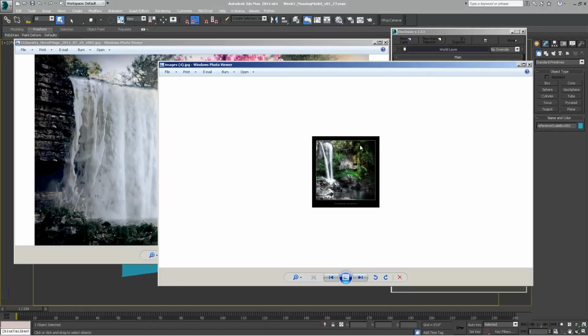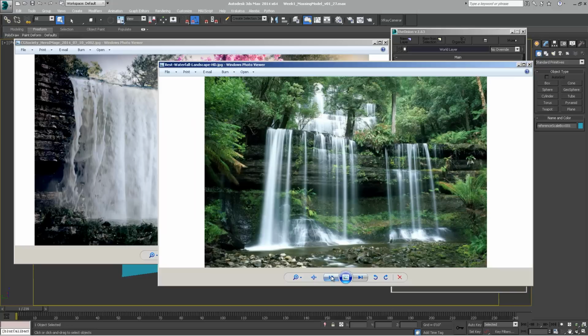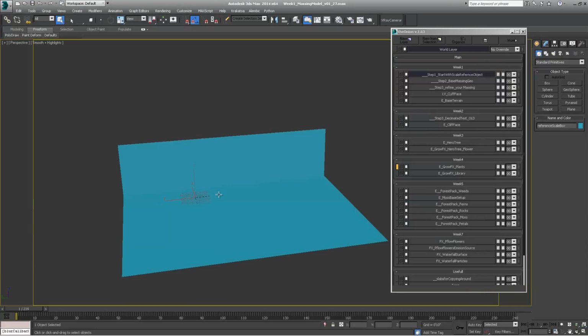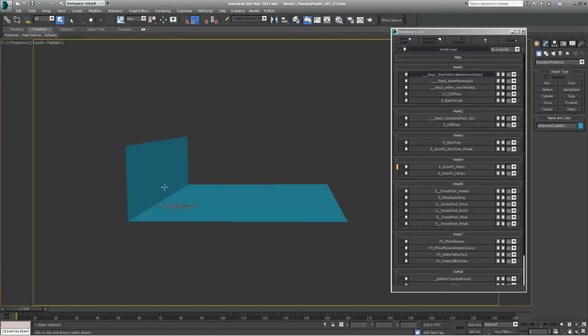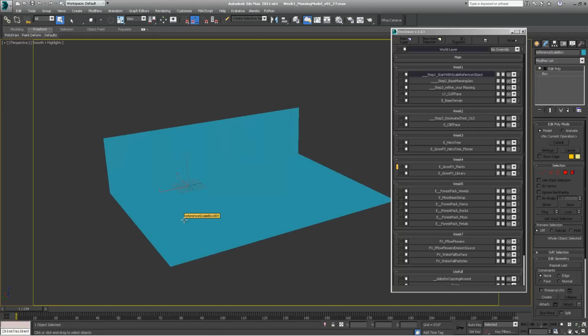So I began by simply collecting some reference, and I kind of liked this setup, this image here. With that in mind, I created what would be a ground plane in actual world units. Everything that we're going to do in the course will be in world units. What do I mean by world units?